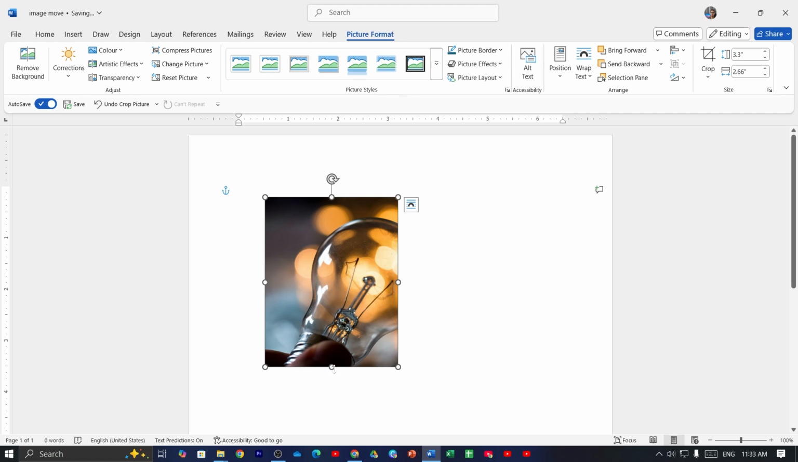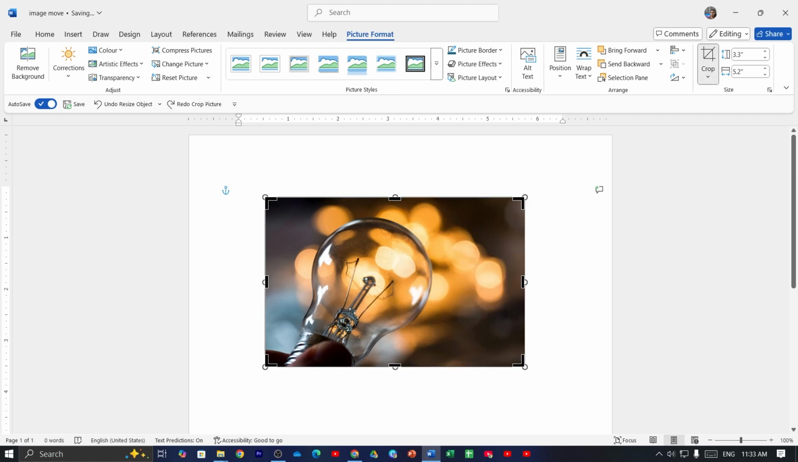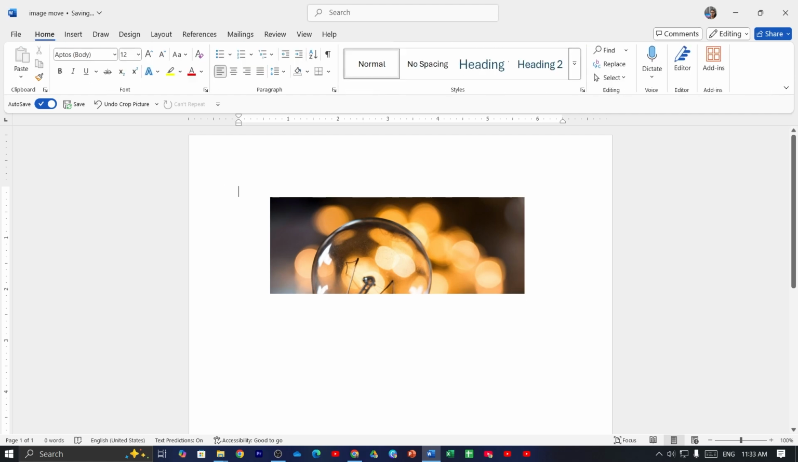Now if you want to crop the image from the bottom, just select the same option again and put your cursor here, and it's done. And that is how you can crop an image on Microsoft Word.